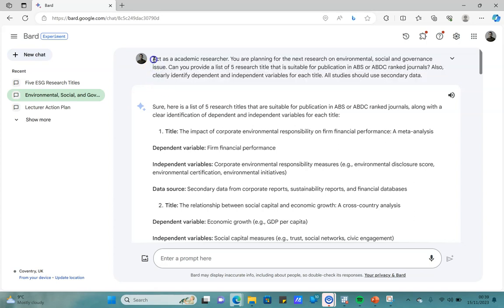So what I wrote here is: act as an academic researcher. You are planning for the next research on, and here you can modify the topic. I am interested in environmental, social, and governance issues. You can modify this to any topic that you're interested in. Then I wrote, can you provide a list of 5 research titles? And again, you can modify the number based on your preference, that is suitable for publication in an ABS or ABDC ranked journal.